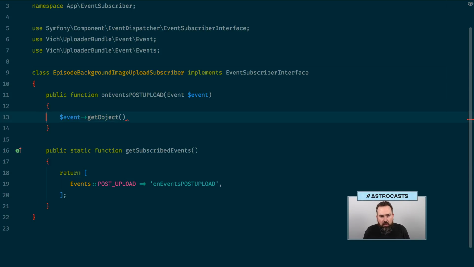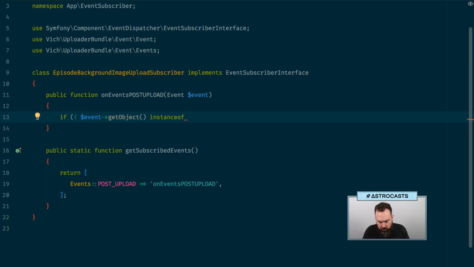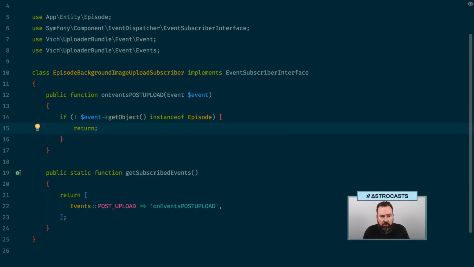So we'll do if not instance of episode, we'll just exit early. So I don't think I have to do anything with the event. I don't have to return the event.